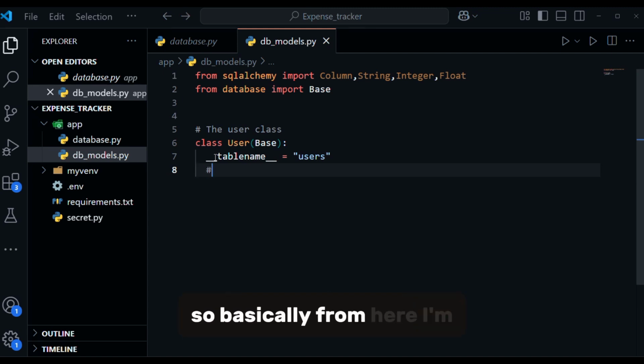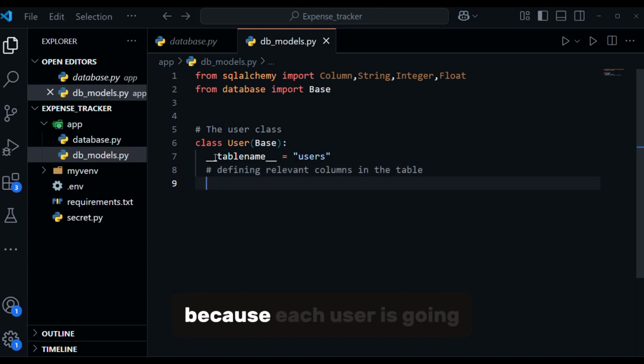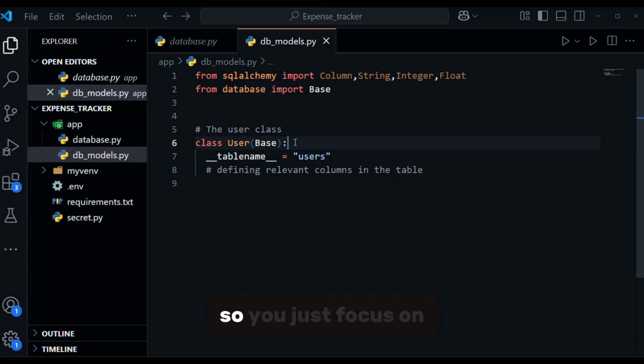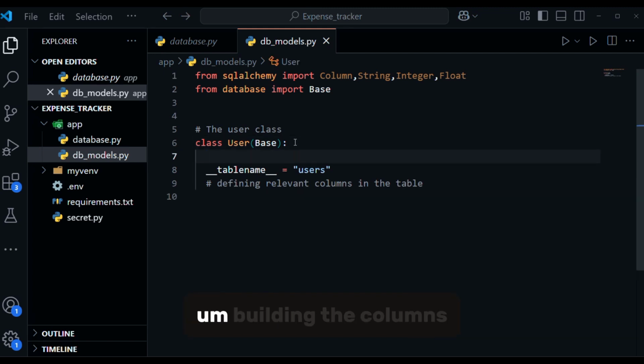So basically, from here, I'm going to say defining relevant columns in the table. We don't define rows here, but we define columns because each user is going to be in a particular row. It's as if you are inside the row already. So you just focus on building the columns. So giving the table a name. I'm just adding comments to make sure that things are clear to you.